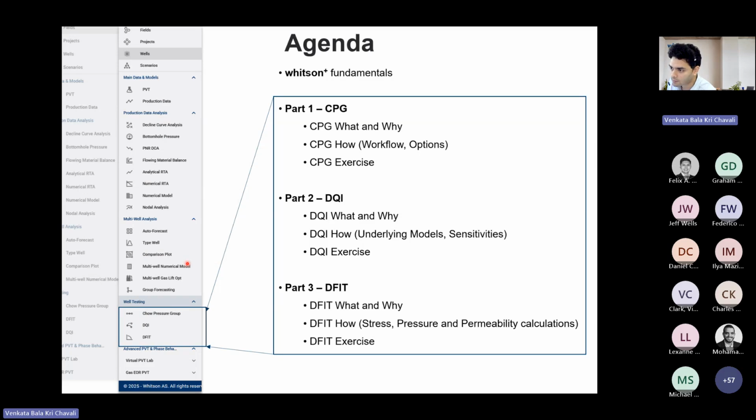And just as a reminder, I just added how the panel looked like when I delivered the course last year on the left. And you see there's not a lot of changes, but if anybody's curious, we have a new PNRDCA function that you can explore. It's been used widely for forecasting purposes. If you look at the multi-well analysis, that section has kind of expanded with the multi-well gas lift optimization, group forecasting, etc. And well testing, it looks like it's the same, but soon enough you'll see another option there for PTA or pressure transient analysis, and that should be great as well.